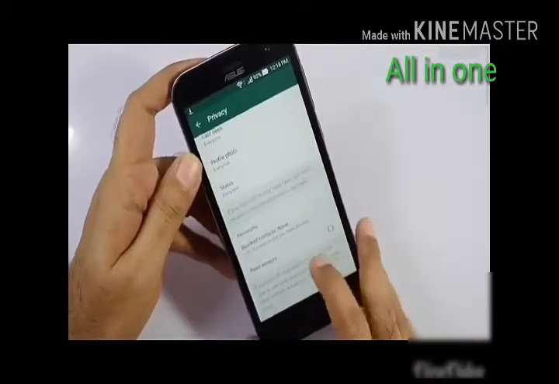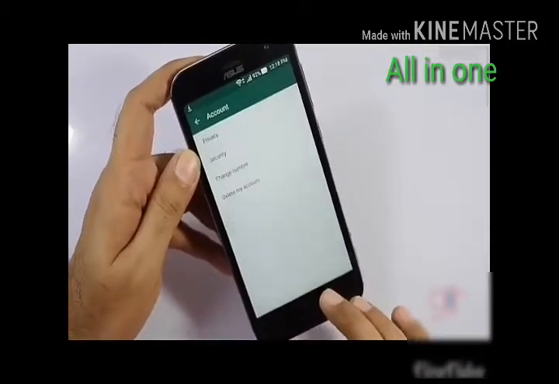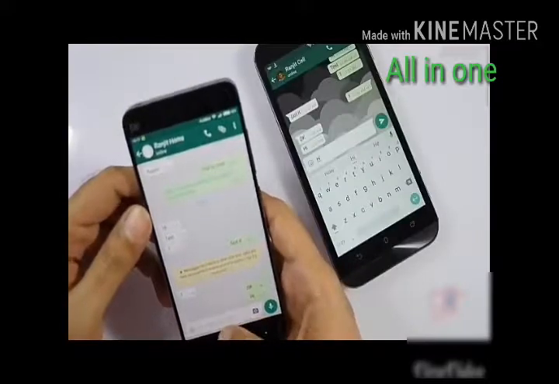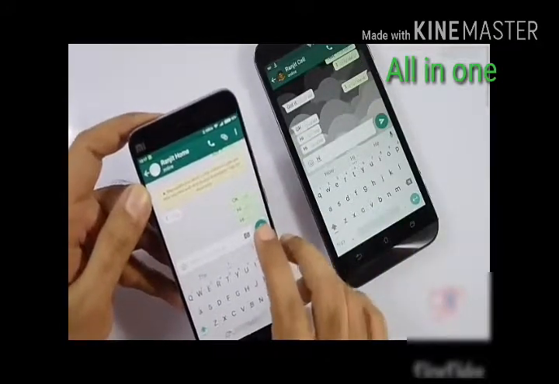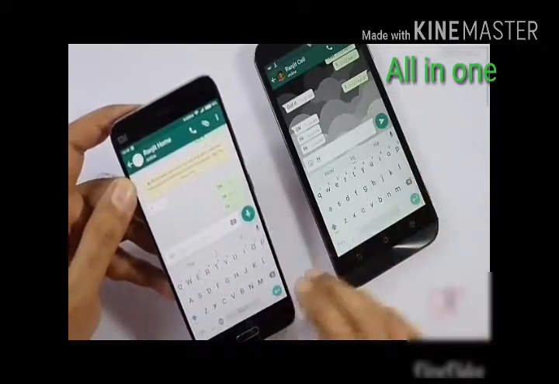So you can do that. For example, let's enable that. And now let's send a message. Let's say hi. And now, as you can see, the blue tick mark is shown. So that way you can do it.